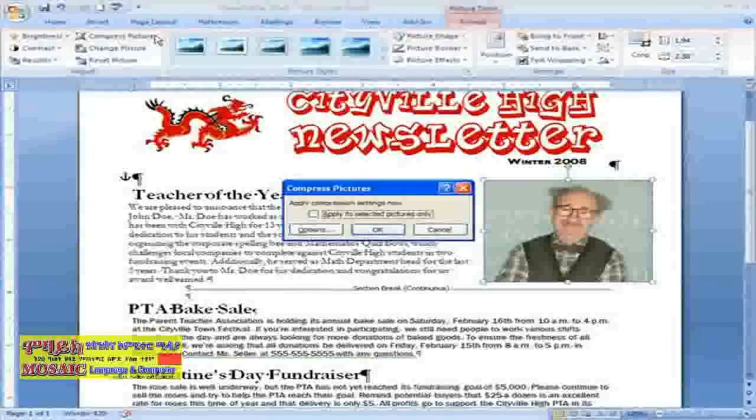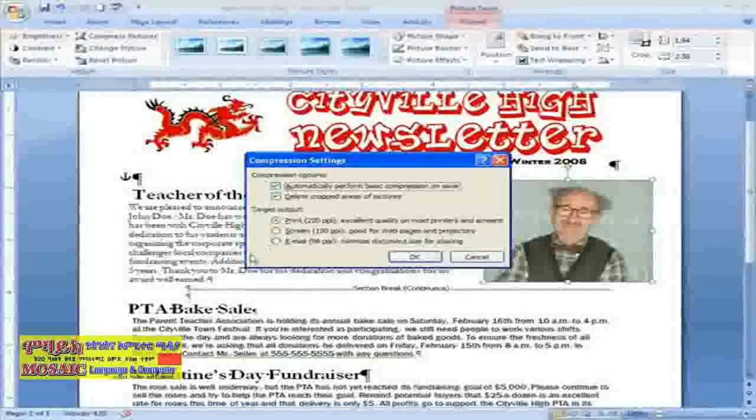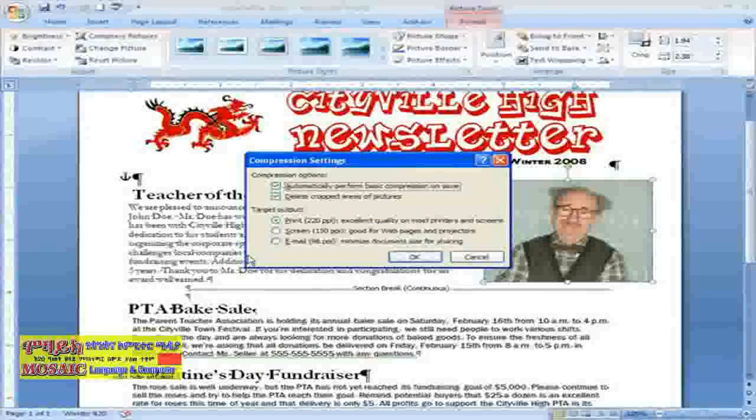A dialog box appears. Let's click the Options button to access the compression setting dialog box. Here we can see that by default, Word automatically compresses pictures when you save the file and that parts of an image that are cropped are deleted. Let's leave those default settings as they are. Below, you can select the target output. Print is selected by default.